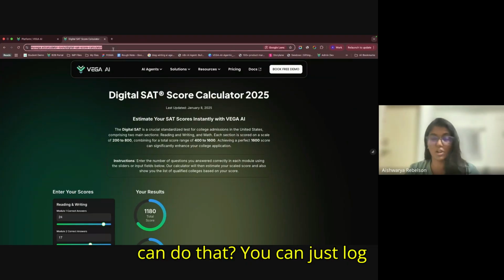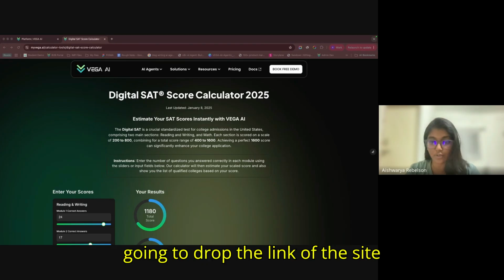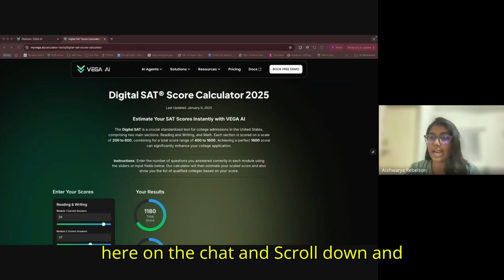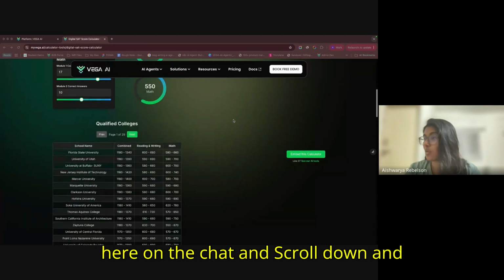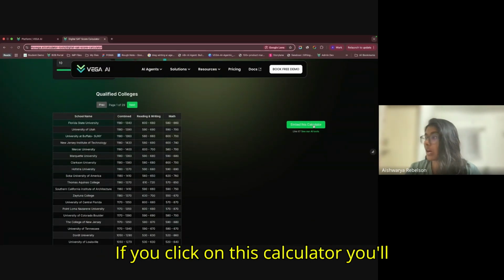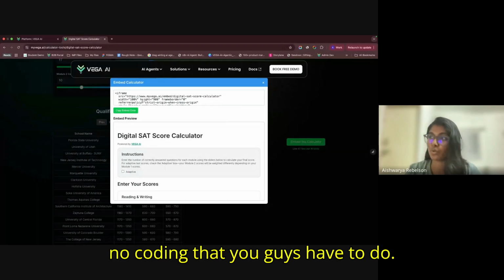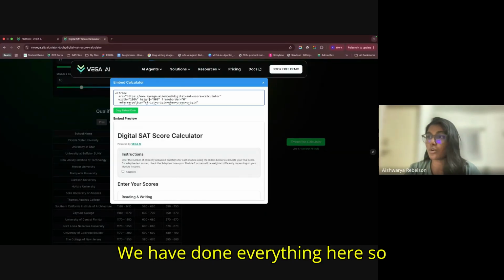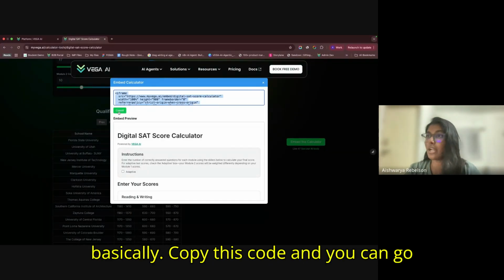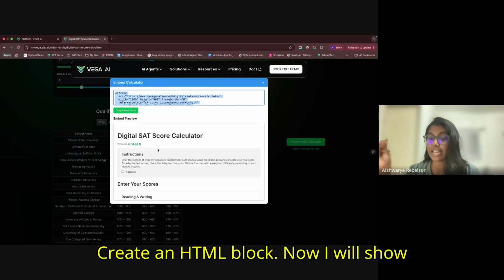So how can you do that? You can just go to this particular website. I am going to drop the link of the site here on the chat, and scroll down, and you will see this embed calculator option. If you click on it, you'll also see a small code. There is no coding that you have to do. We have done everything here. Basically, copy this code and go to your respective website builder and create an HTML block.